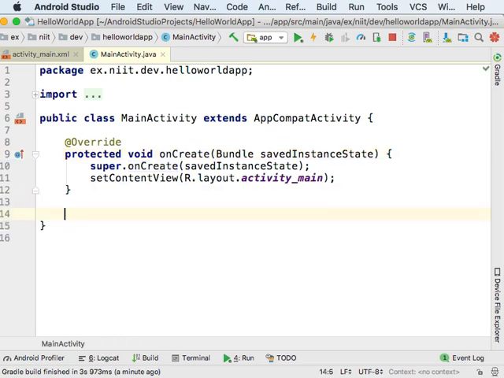We have various activity life cycles. Of those, I am going to implement very few important life cycle functions.